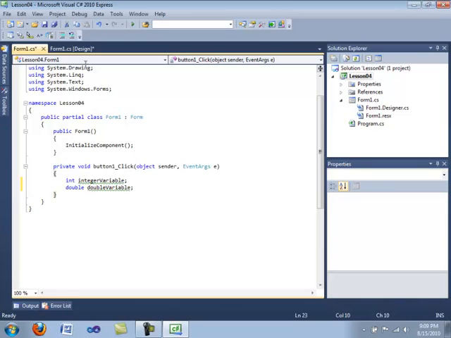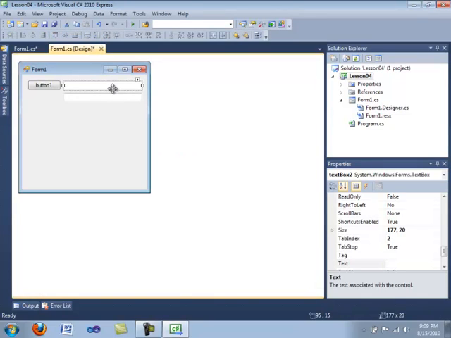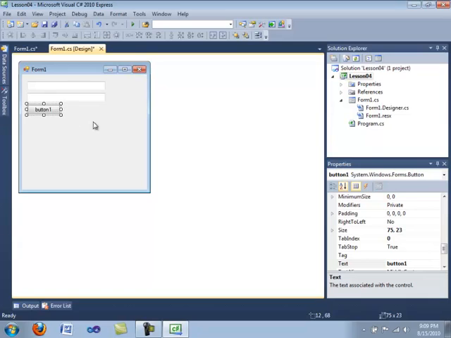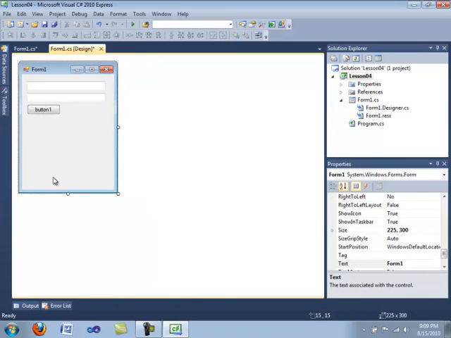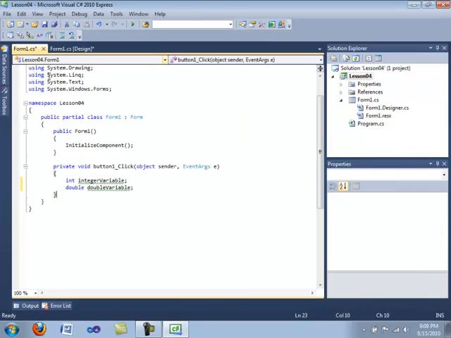So now, as you see, I have two text boxes here. We're going to create a calculator. So why don't I just organize this slightly. Here's our button. Okay. So let's get started with creating a calculator. It's going to be just a simple add function calculator. So let's get rid of our lines of code here.